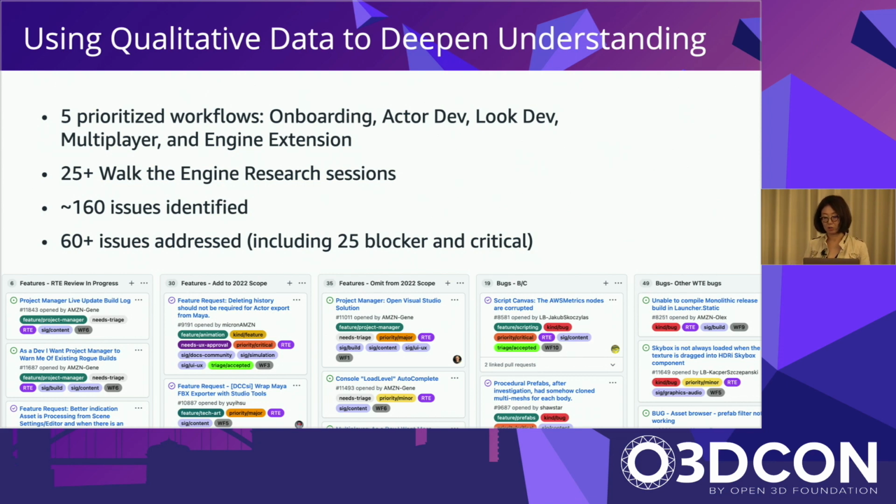So with that research, we interviewed more than 25 users, and we identified more than 160 issues. Then we worked with each SIG, each special interest group, trying to understand those issues and come up with a solution. At the end, the team was very collaborative, and we fixed over 60 different issues, including most critical and blocker ones.